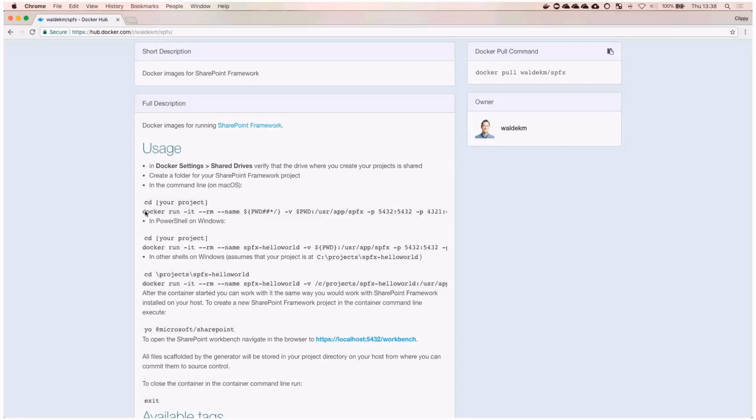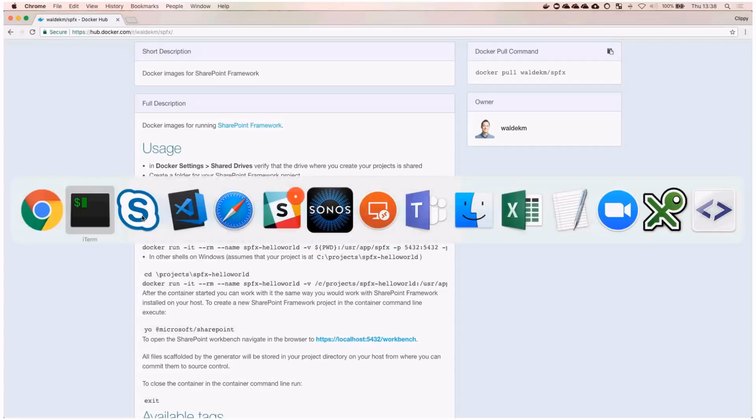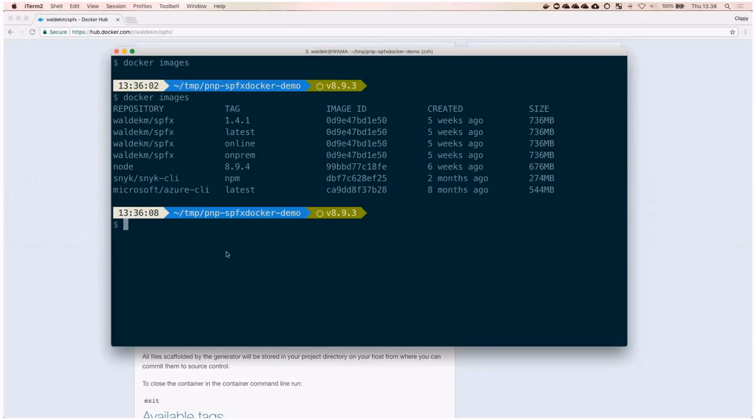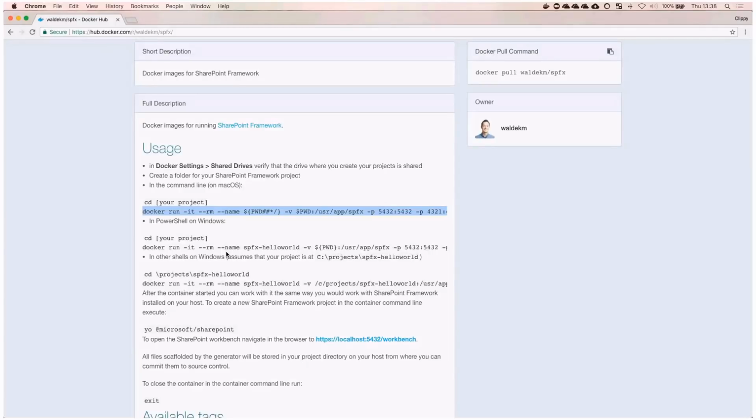There is a little difference regarding the name of the image. If you are on Mac OS, you will get the first one. If you are on Windows, you will grab another one. I'm on a Mac, so let me just grab this one. Before you run it, there's one step before that: CD to your project.